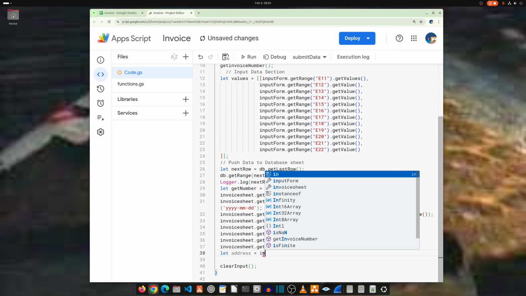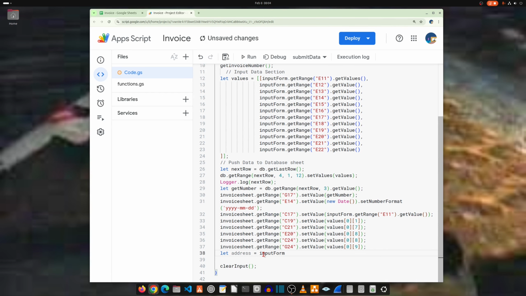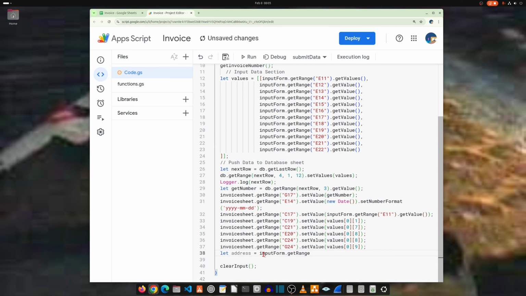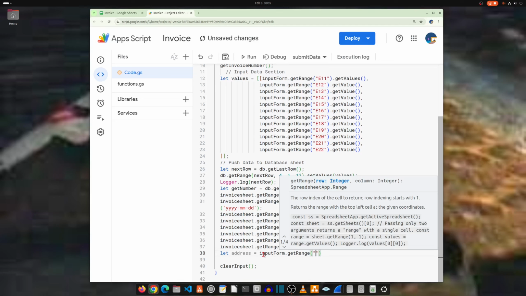So we have to do input form, and we want to do what? Get a range. Again, what range? You can do a range like E14 colon to E16, but we have to break that all out because what it'll do is just smash it all together. So we're going to do individual here.